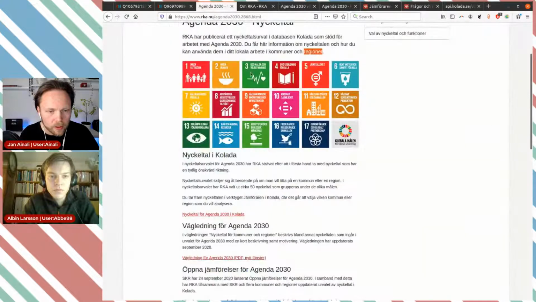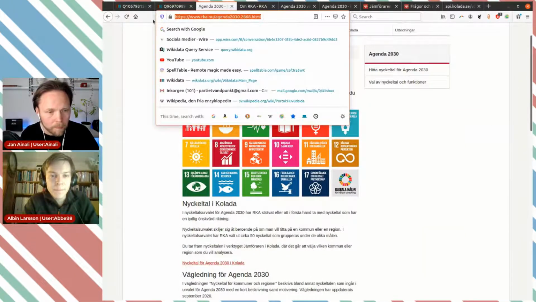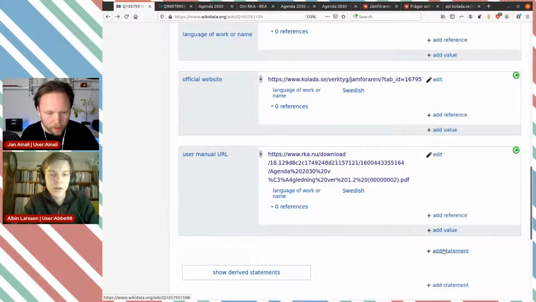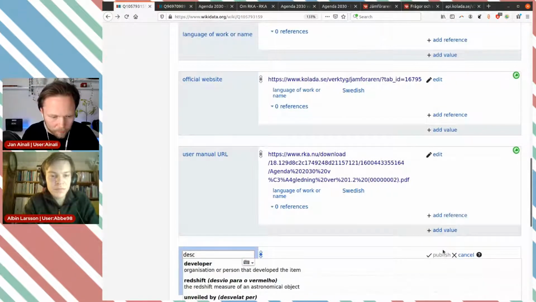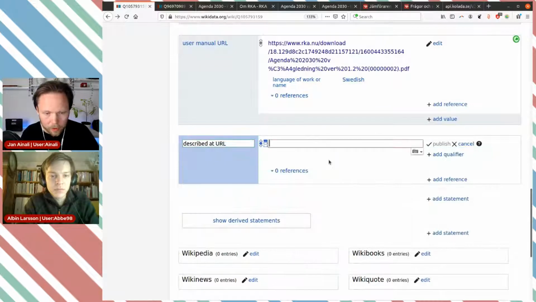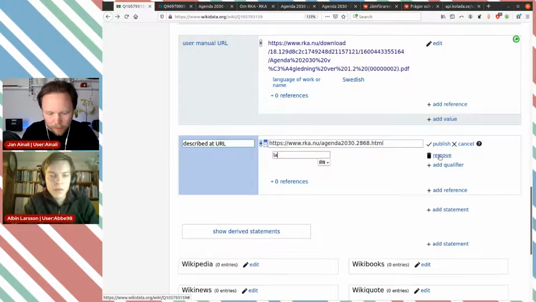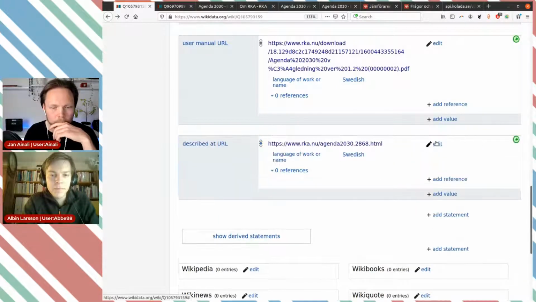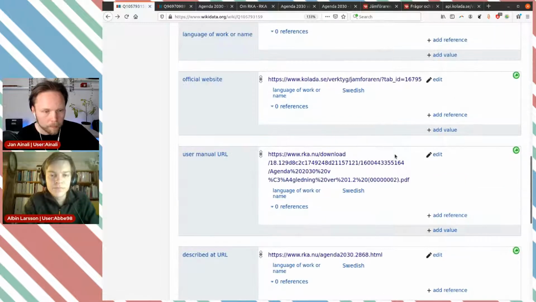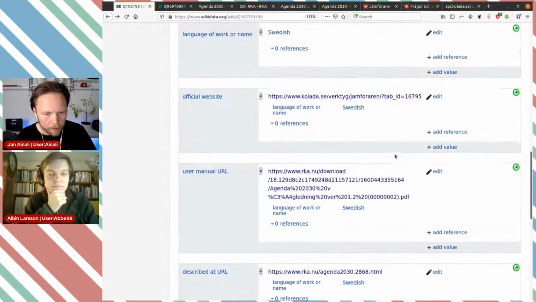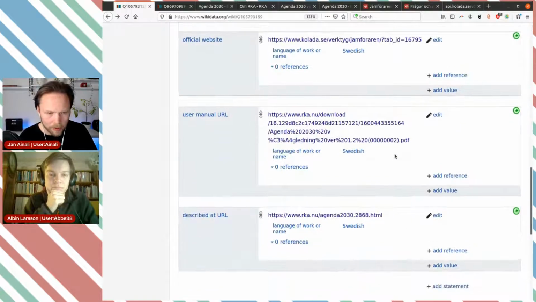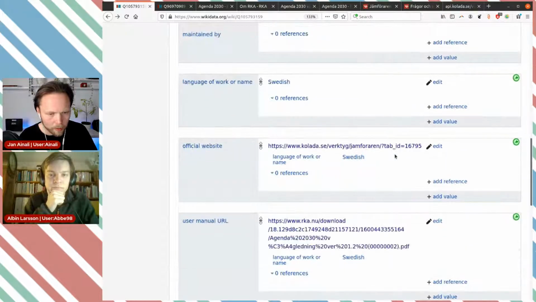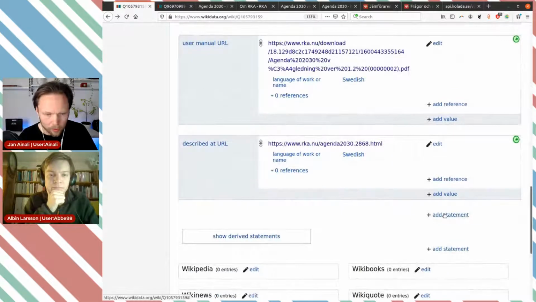And then you want to use this as described by? Yeah. It had a lot of textual content. Yes. Described by URL. Not sure if this needs the language. I think so. But it's always useful since we know it. Right. I think these are sort of the basic things. We have maintained by. It might be interesting also.